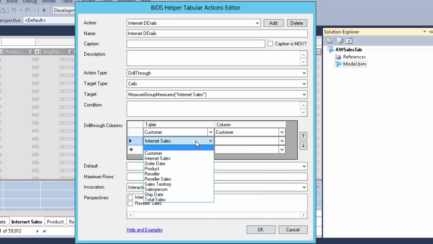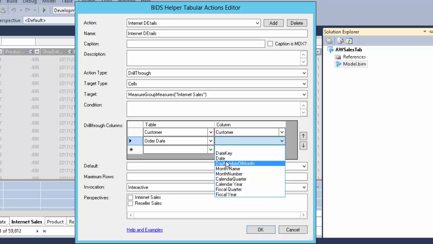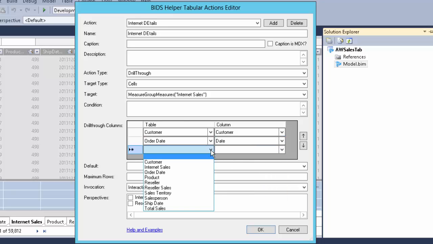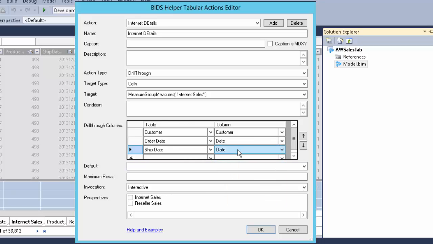And I think I'll pick the order date. And then the column will be the date column. And then maybe I'll also pick the ship date and also the date column for that. And that's good enough for the demonstration. I can choose to make this the default, choose true. I can also choose to deploy it to certain perspectives. I'll leave those unchecked for now.